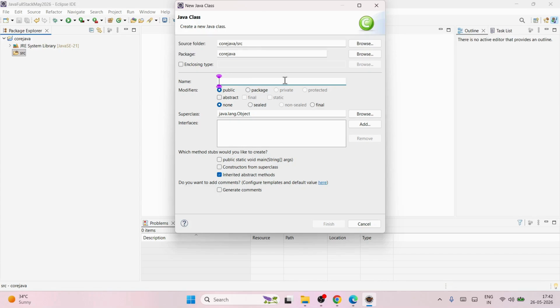Now give the name to your program. Suppose I'm giving first. Now you don't need these inherited methods and all, but you need main. So you can click on it, and automatically one main will be added in your program. Just click on finish.